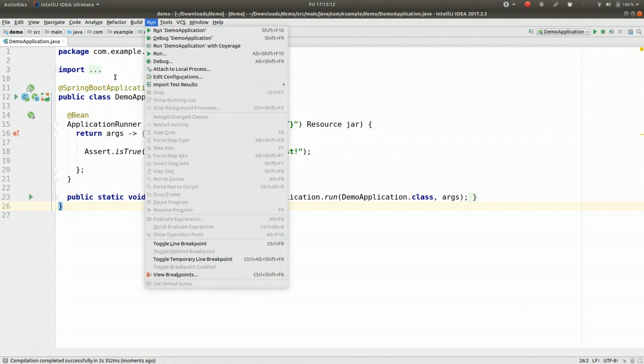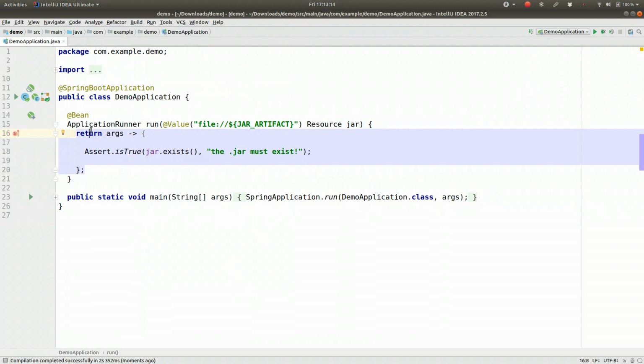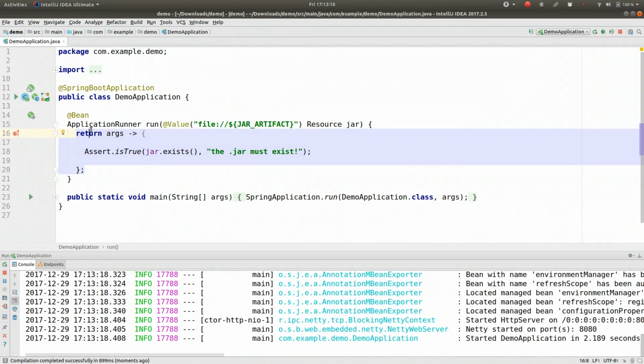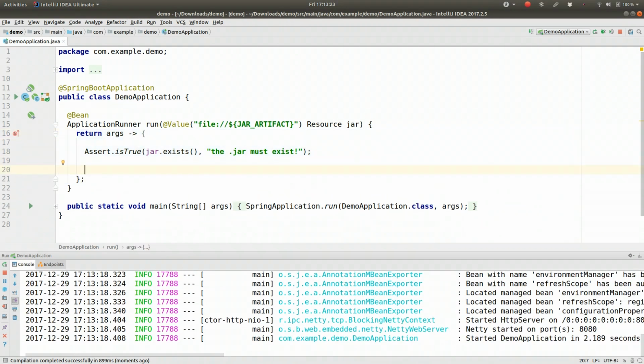Run is Shift F10. So Shift function F10. All right. Okay, looks like it's happy. So now, what do we want to do? We want to deploy our application. Well, actually, before we deploy our application, we need to deploy the service.